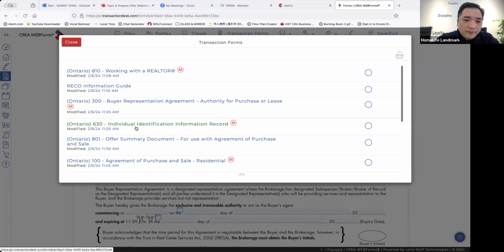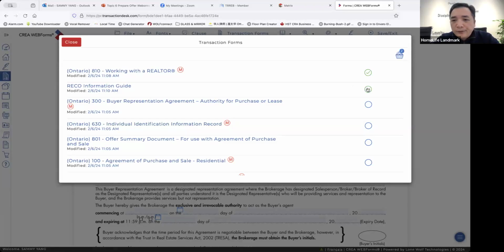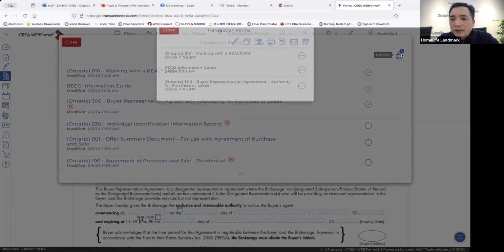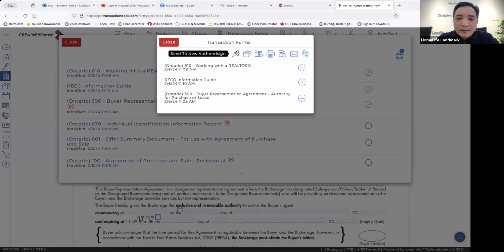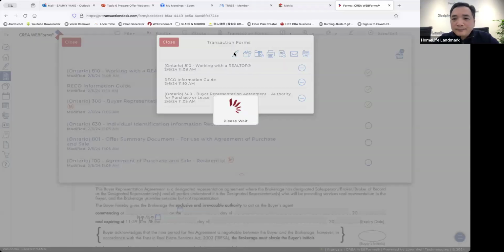and we will go to the next form. The next form is FINTRAC ID, but the FINTRAC ID needs no signature. So we only do the 1, 2, 3 forms for the authentic sign. Let your buyer sign it. So I will click basket. I will click authentic sign. Yes, in case you miss it, in the future you can rewatch this video and you can pause the video in case you cannot catch the step.